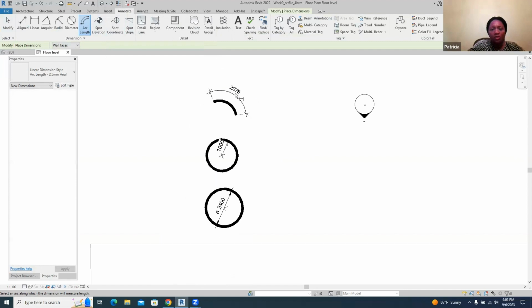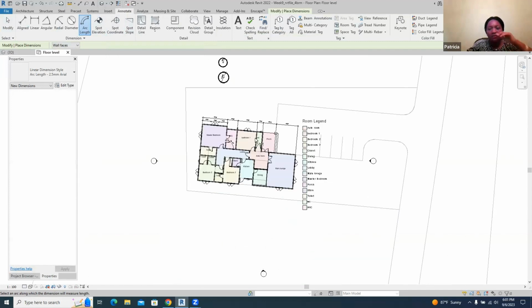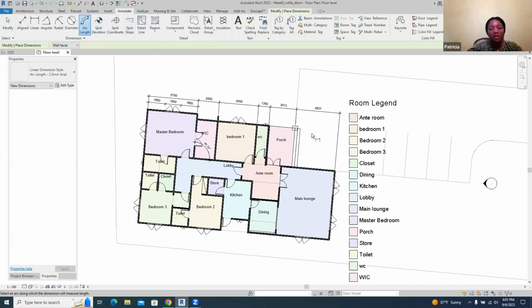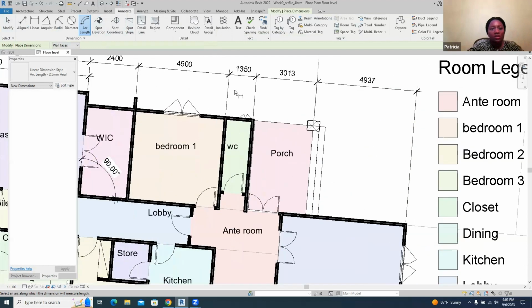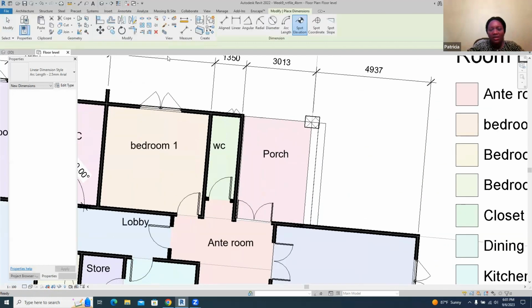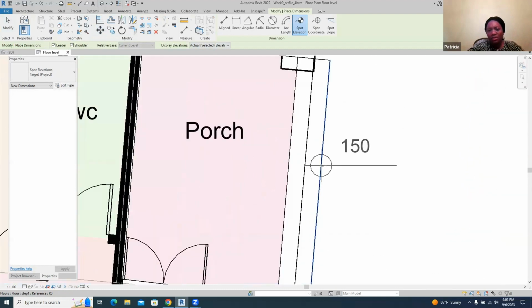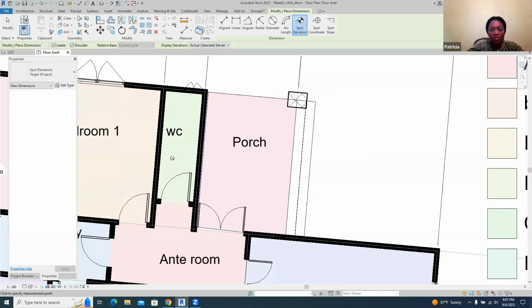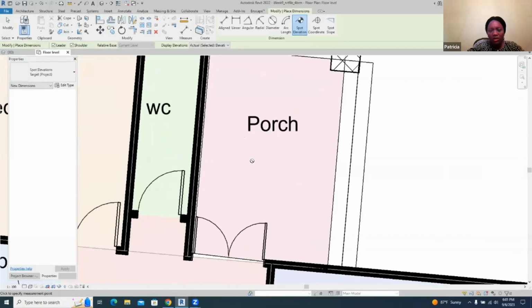So back to the Annotate tab, we have what we call the spot elevation. So for the spot elevation, we want to know the heights at the different points in this floor plan. So for the spot elevation, we select it. And so you see that each one is changing, this is 0, this is 300 here, 300. We're coming to the building. I can click. So if I come here, we see 1650.